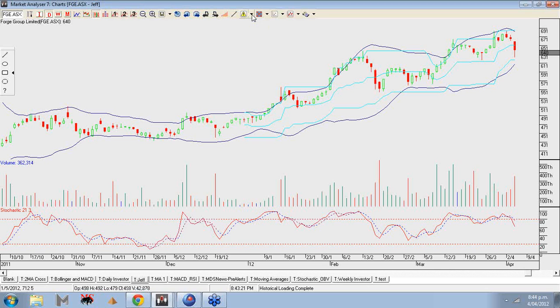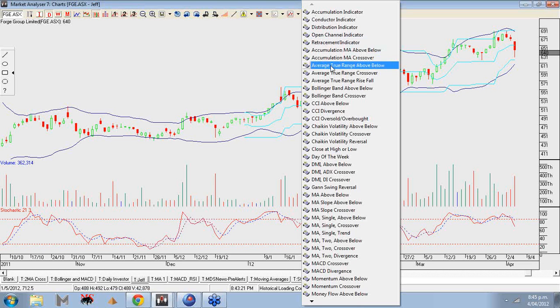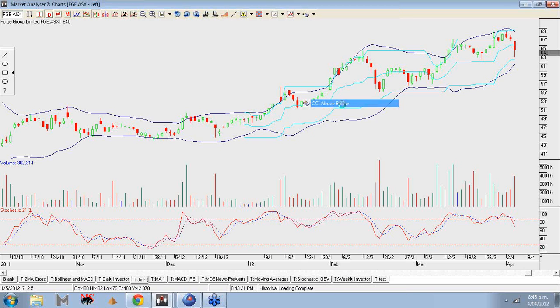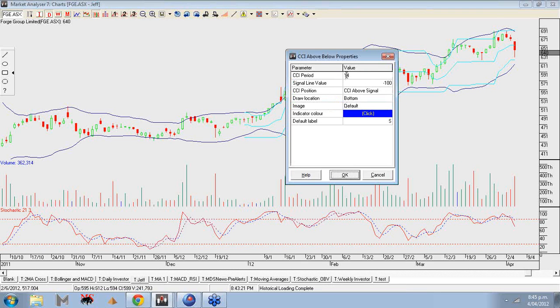Moving on from that, there's some other features within the Market Analyser program, and one of these is your entry scripts. Now the entry scripts are like a true-false setup. So if the commodity channel index is above or below a certain level, then it will give us an indication when that occurs. So in this situation, the 14-day CCI, the signal line value is minus 100, and the CCI is above the signal line. So in this case, let's say we want it below minus 50, and we want it below that signal line. We're looking for an oversold condition.